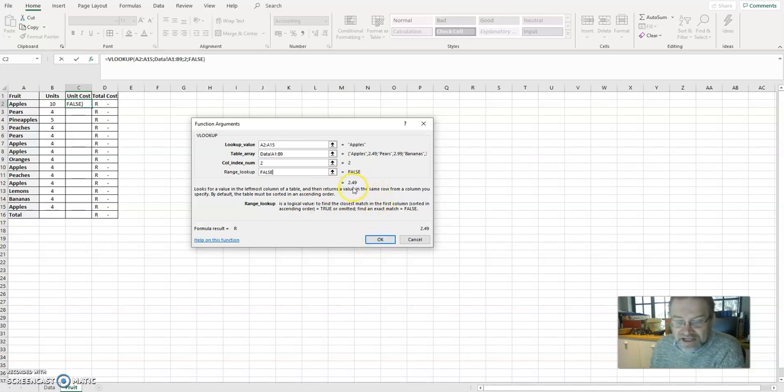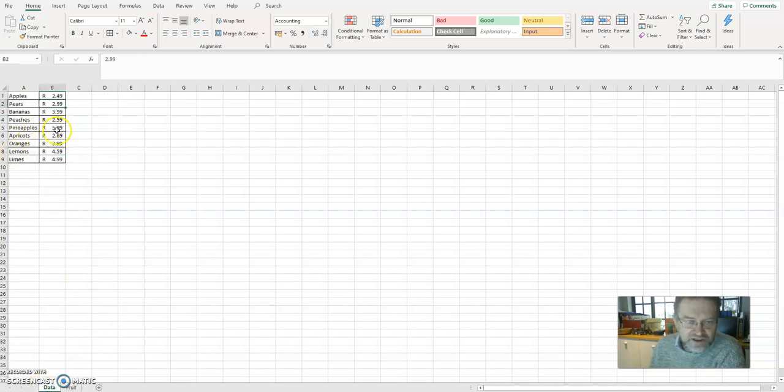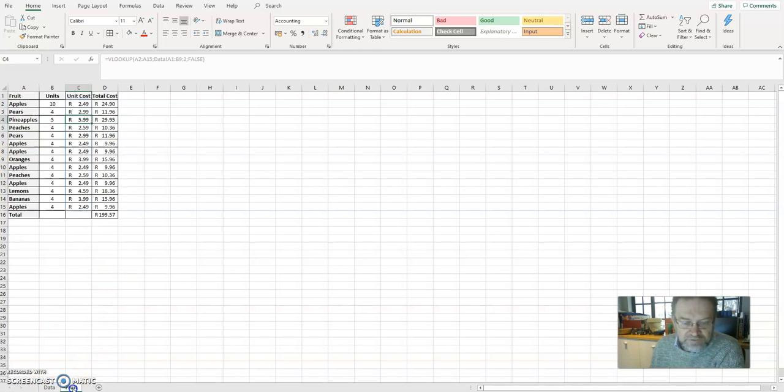And you'll notice it's saying $2.49, which was the price of apples. So it's working in that instance. And the moment I do that, you'll notice what it does is it's finding the values all along. So every time it's apples, it's finding $2.49. And for pears, it's $2.99. Pineapples, $5.99. You just go and double check. Pineapples, $5.99. Yeah, there we go. And there we go. The whole thing works as if by magic.